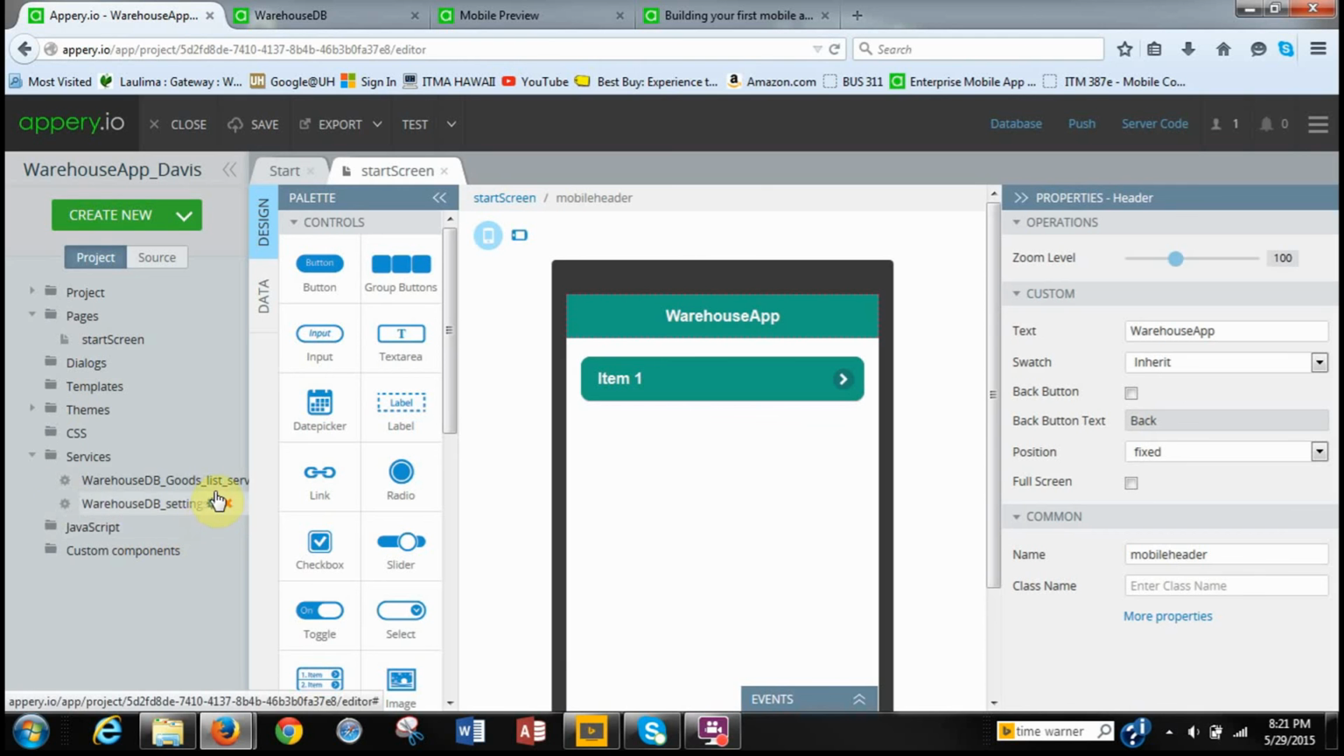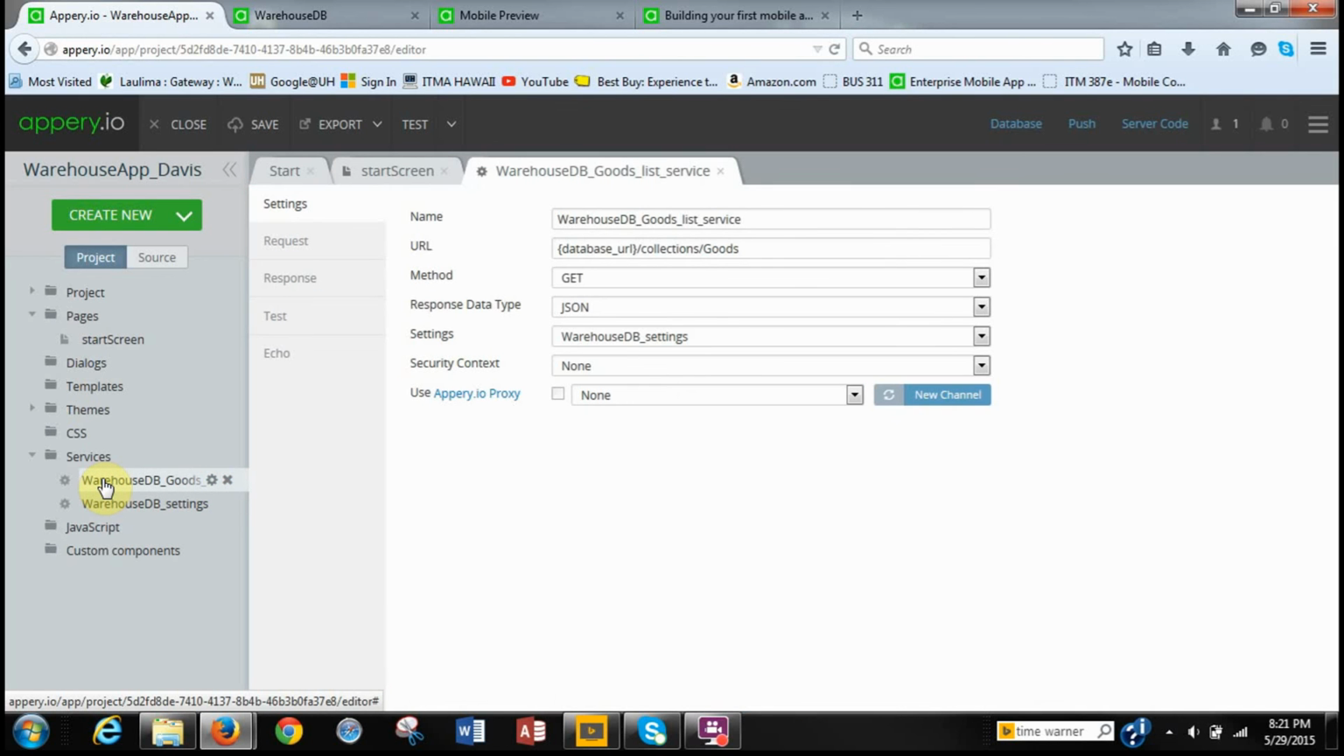I think the one that we're going to be using is the first one, the top one, warehouse DB goods list services. So what we do is we open this up, the first one, warehouse DB goods list services, list service. And this looks familiar. This is the interface. We have the settings. It has the URL where it's linked to the request response test.